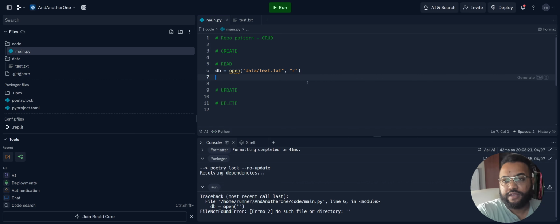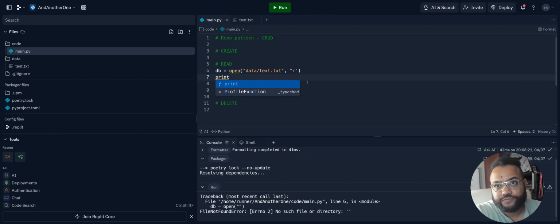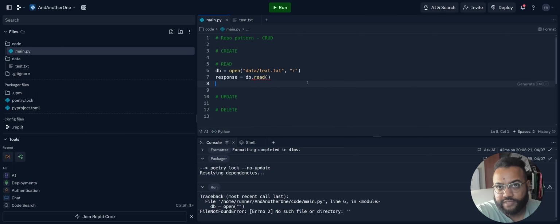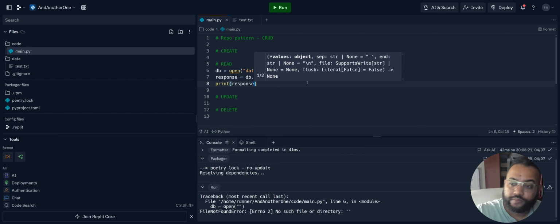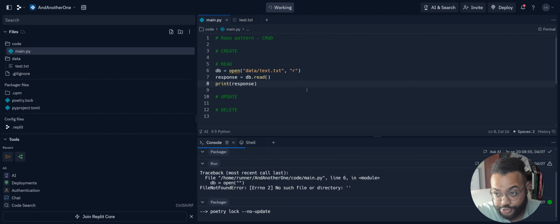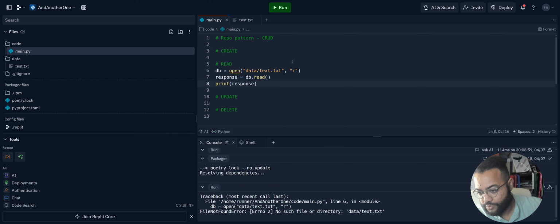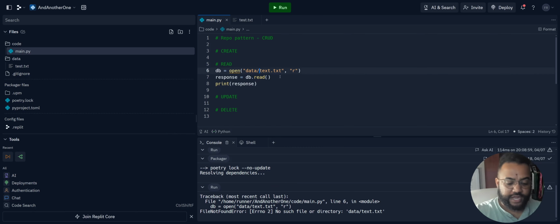So let's say print, well, I guess read response equals db.read, and then print response. And let's see what happens. I should get that two-dimensional... no such file in directory txt. So let's try it the other way.